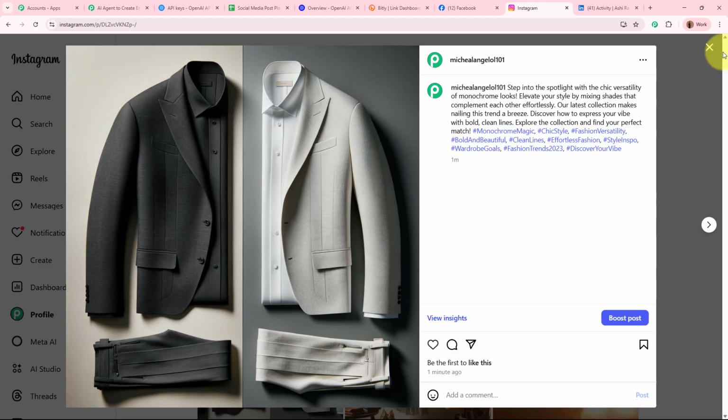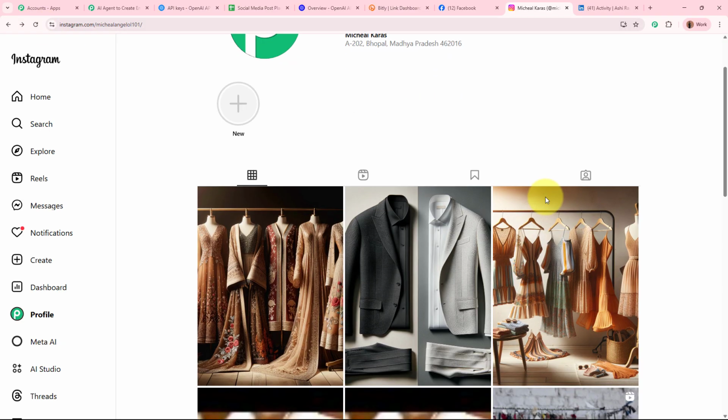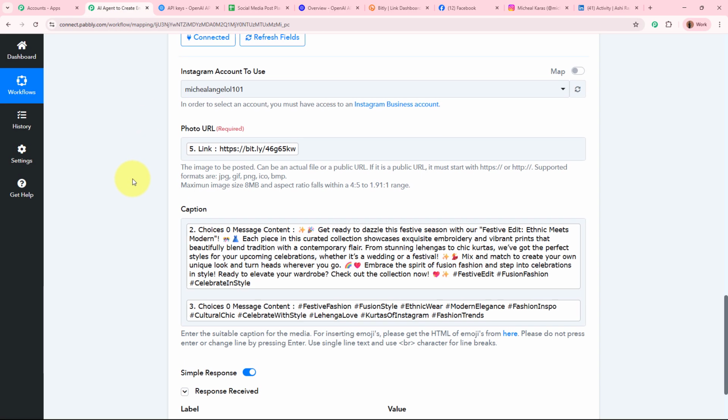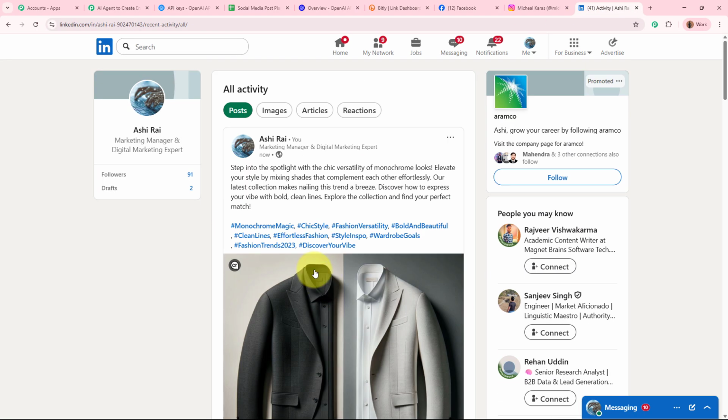If I open my Instagram profile and refresh this profile, you can see automatically a new post has been created on my Instagram account with the same photo and the caption with the hashtags. Okay, so as now this post has been created on my Instagram as well, I want to lastly create a post on my LinkedIn profile as well.